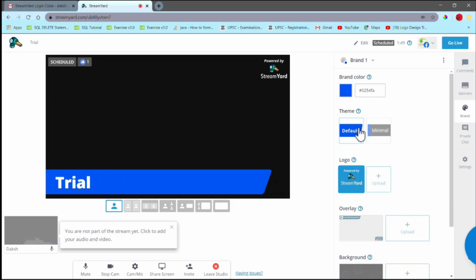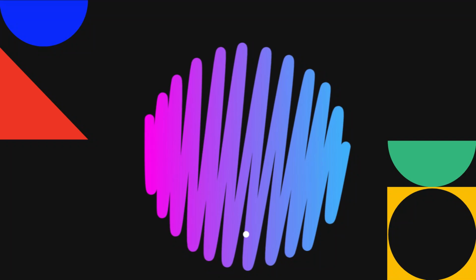But adding a logo is available only in the purchased version. Here I am showing you the tutorial of only the free version. If you have a purchased version, you can simply click on upload and your logo will be shown instead of the powered by StreamYard. I personally enjoyed it very much.